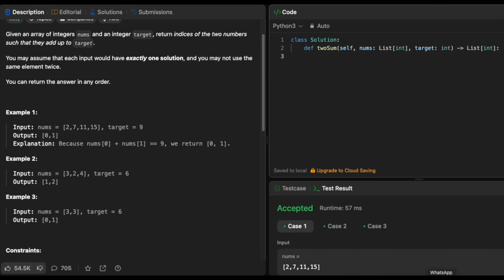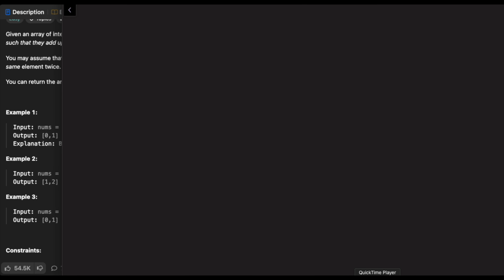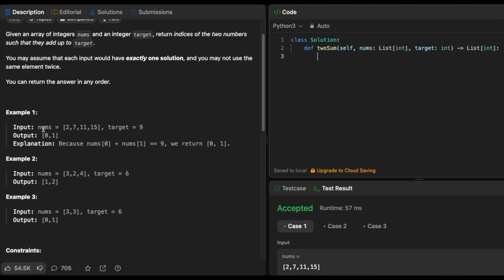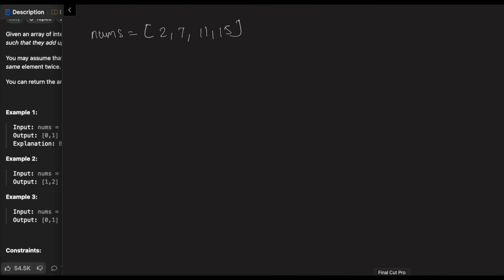So for that, I'll bring my iPad on the screen. Okay, let's go. So here, I'll try to take the same example that was given in the question. So it's 2, 7, 11, 15, and the target is 9. Okay. So this is our nums array, and our target is going to be 9.